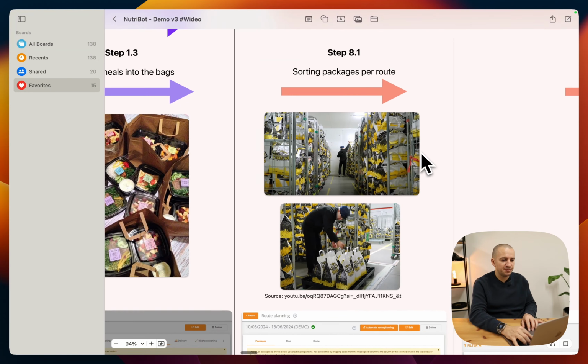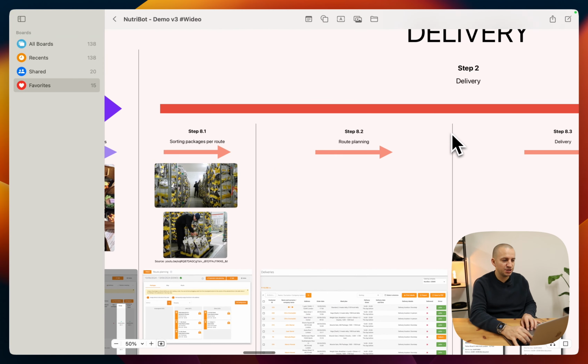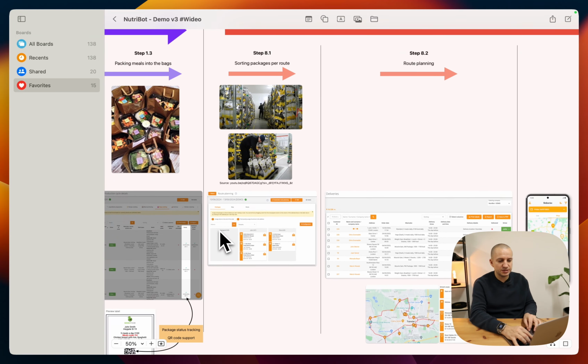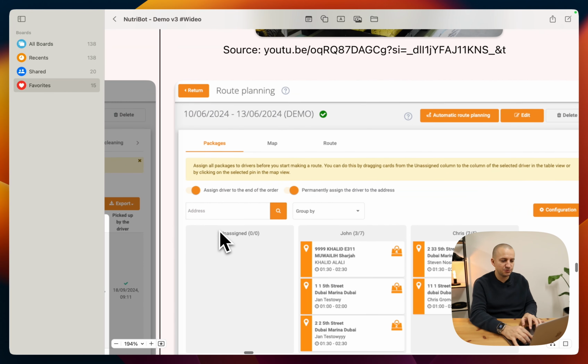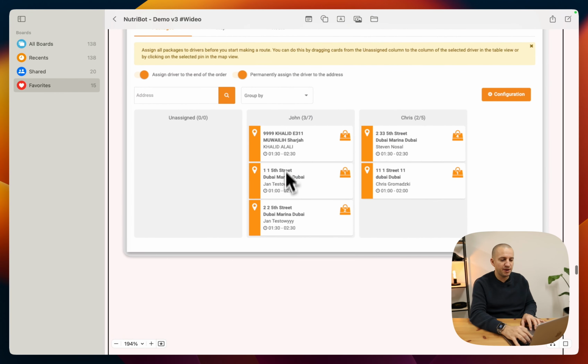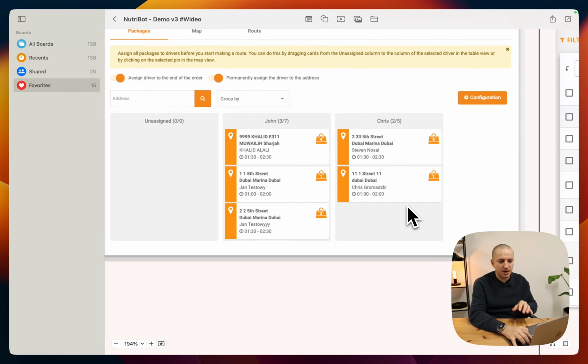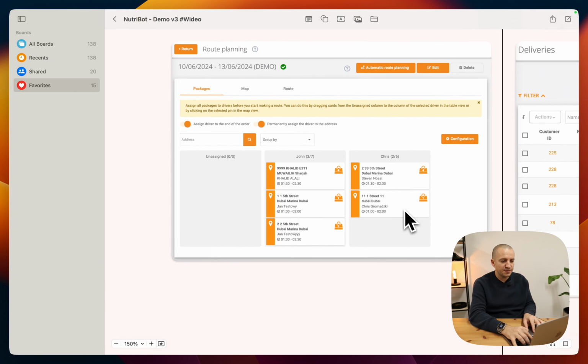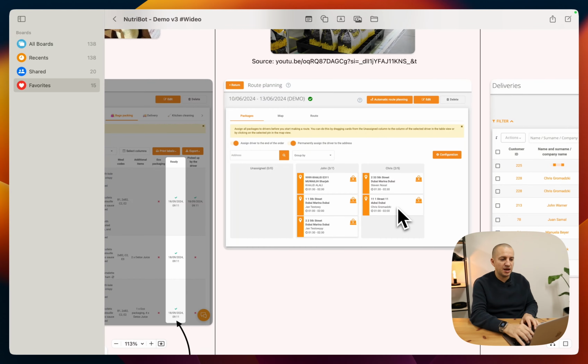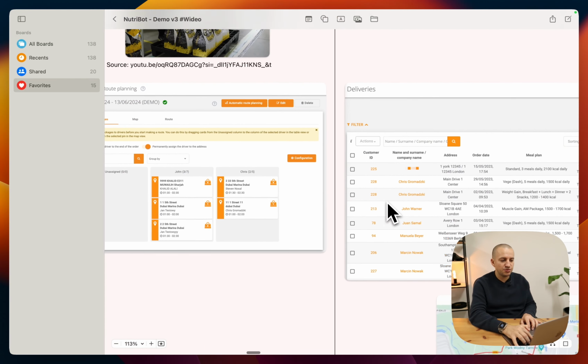So the first step is sorting. We have the delivery here, and the first step of delivery is sorting. You should sort out the bags, splitting them to the right routes. First of all, you can design your delivery areas and assign the right drivers to the right areas. Once the bags go through one of the areas, they will automatically be assigned to the right drivers. Of course, you can manually correct them.